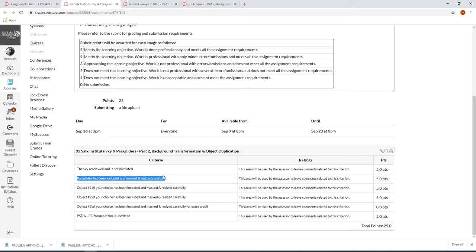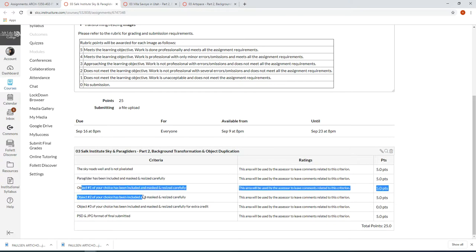Add the paraglider. So you guys have hopefully already masked the paraglider, and that should just be ready to go to duplicate into it. And then in addition to that, I want two more objects, and those objects are completely up to you. So whether they're objects in the sky, objects in the plaza, that's up to you. And then I'm also letting you guys do a third object of your choice if you want to include that. The third object of your choice should be a new object, not something that you've borrowed from your other assignments. Just extra practice. Okay. And then the same with all of them, PSD and JPEG for those. Any questions about what's due?